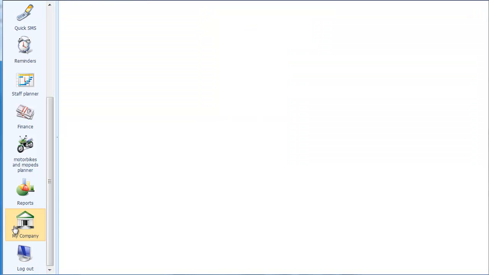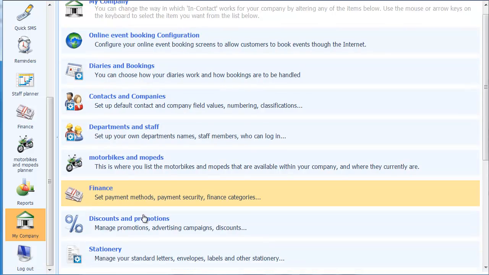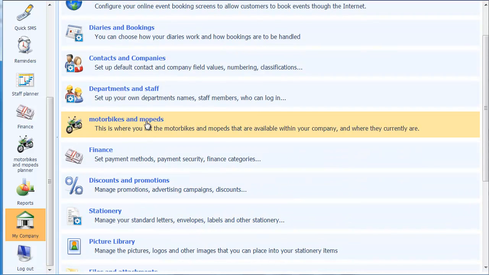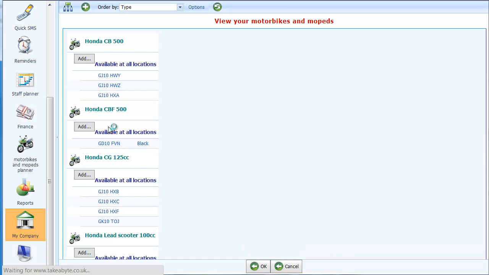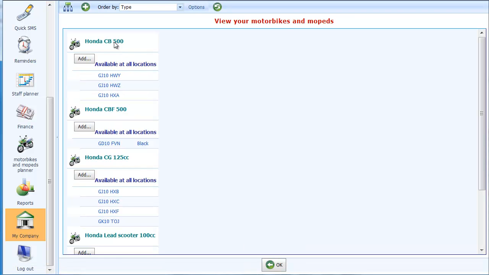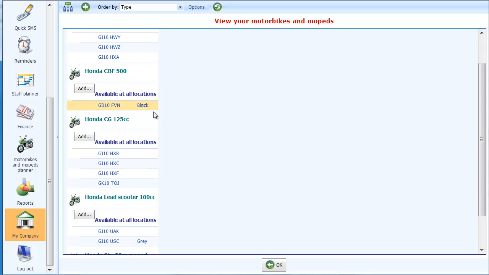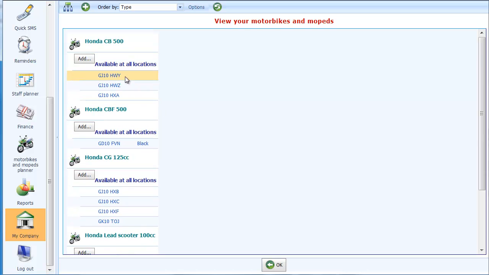I'm going to go into my company. And then down here, there it is, motorbikes and mopeds. Now I've already got some set up, and these are the various bike types that I've got. Obviously yours will be different, and you can set up exactly which bike types you have. And I've put in, for example, with the CB500, there are 3 of them here. I use the registration plate as a reference number because that's the easiest way of identifying the bikes when you're going to book them in.